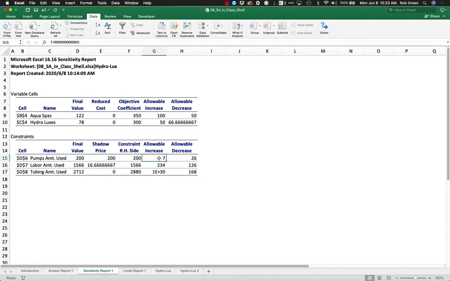So for instance, I'm allowed to increase this right-hand side by 7. So I might ask you, how would my objective function change if I got one more pump? Well, is one more pump within my allowable increase or decrease range? Yes. My shadow price is 200, so it should increase my profits by $200. If I said I'm going to decrease by 2 pumps, is that within my allowable increase or decrease? Yes. That should lower my value by $200.